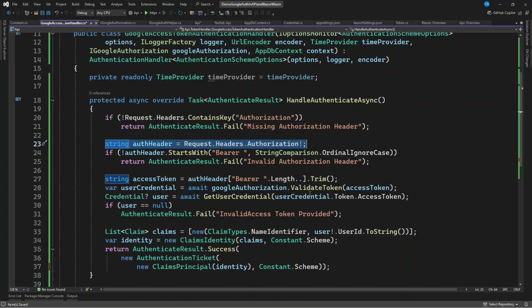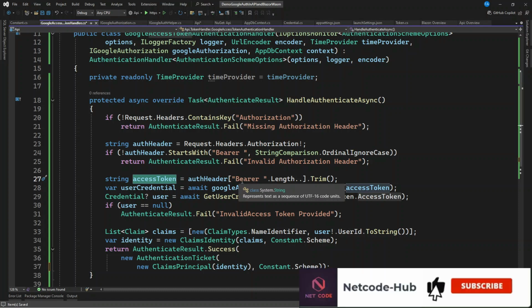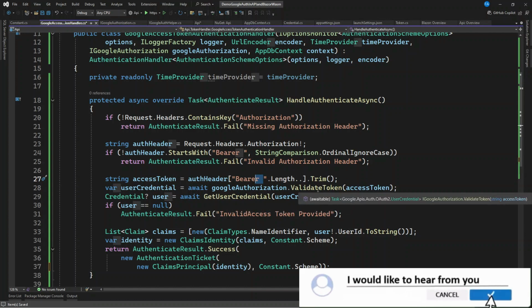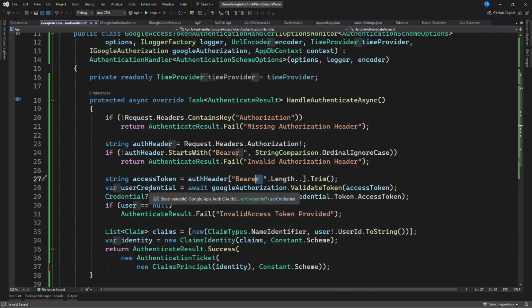So we want to take this bearer and then the length. Then from that, we want to validate the token that we have from the header. We're taking off this bearer and the space, because anytime you want to add a bearer token to the header, you need to specify bearer and a space before it. So you want to take it off and get the token itself. And here we want to validate it. This is going to return the user credential.